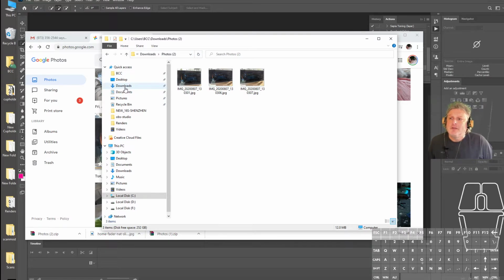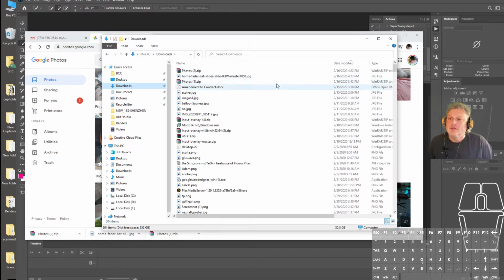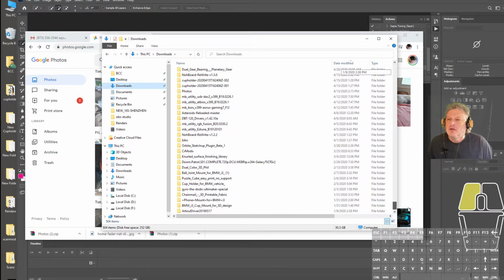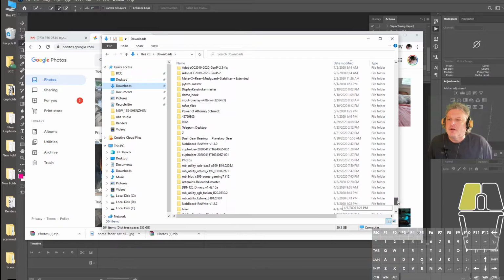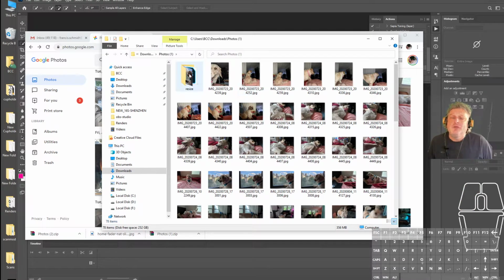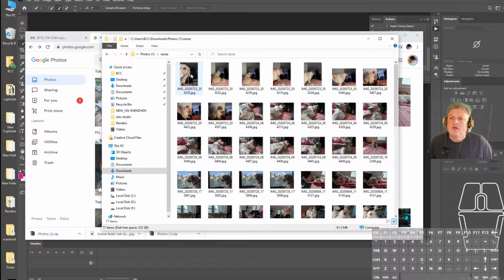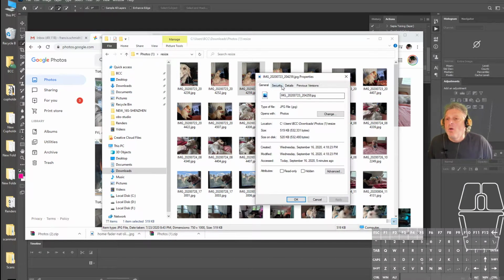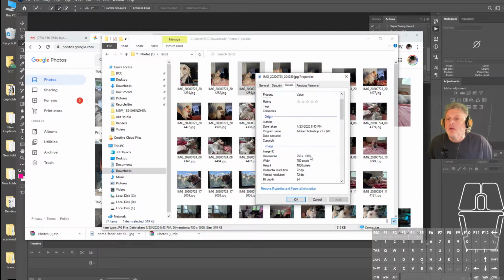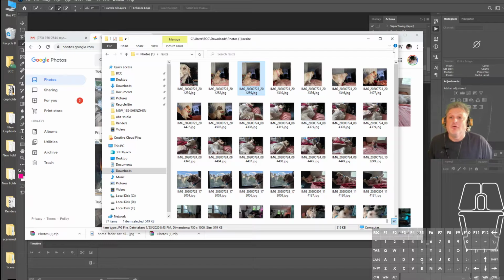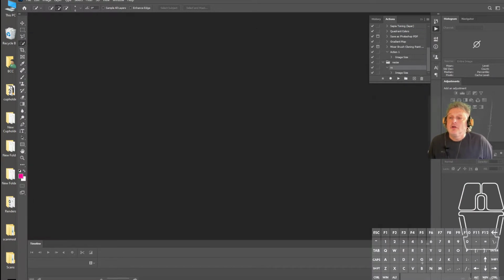Let me show you this while I'm here too. Downloads, Photos 1, which is what we just made. And again, we've got to know our paths here. In Photos 1, I have a new directory called resize, and I have all these images in it. If we look at these images, properties, details, 750 by 1000. So these are all the right size now. Let's go back.